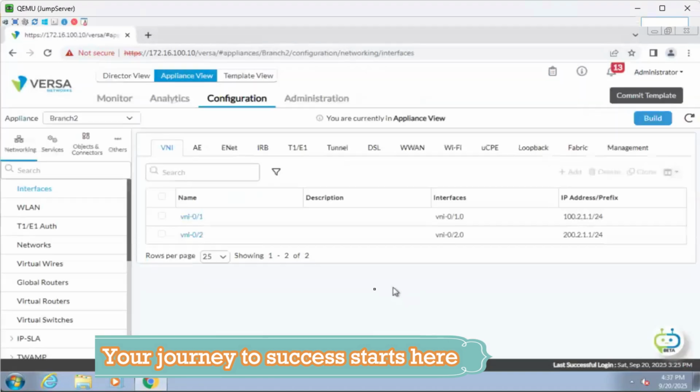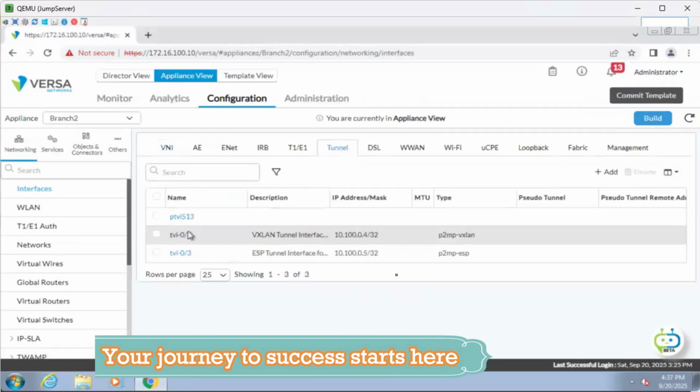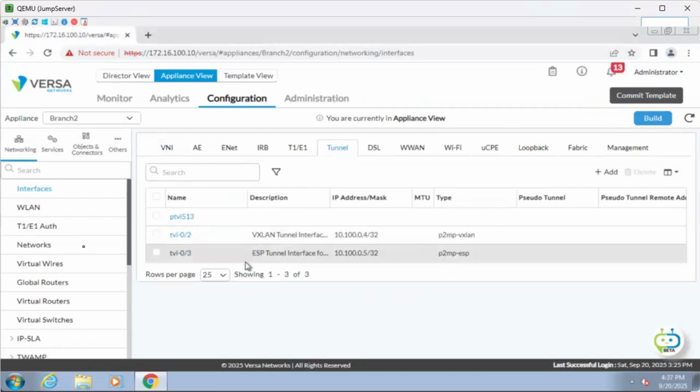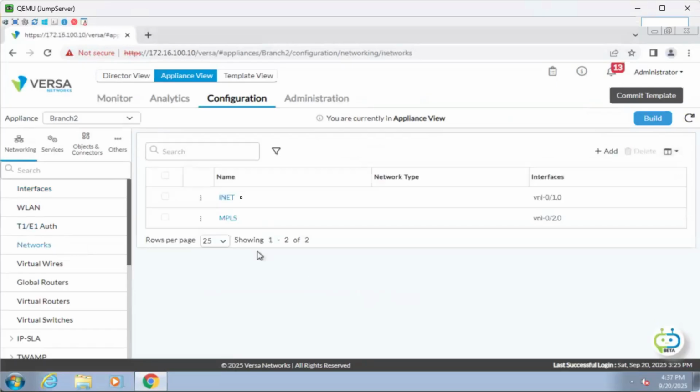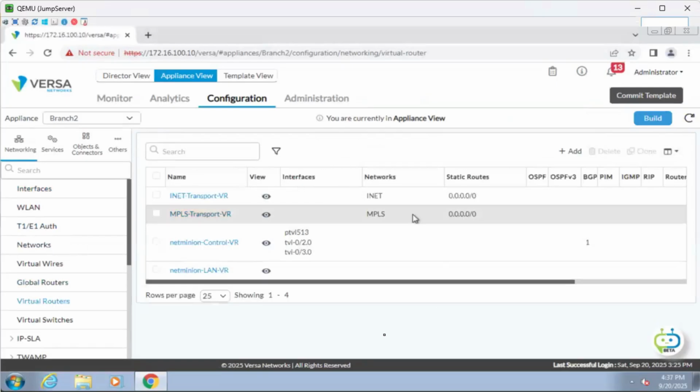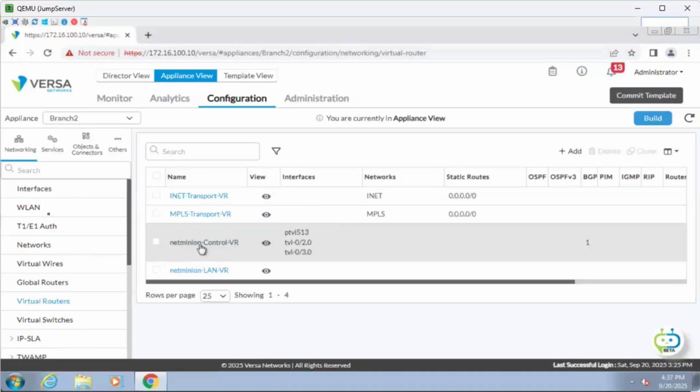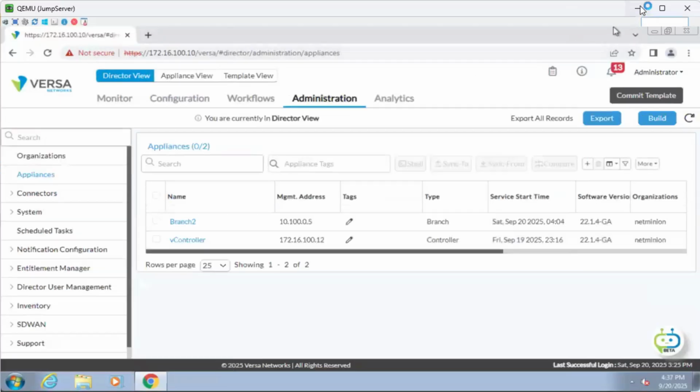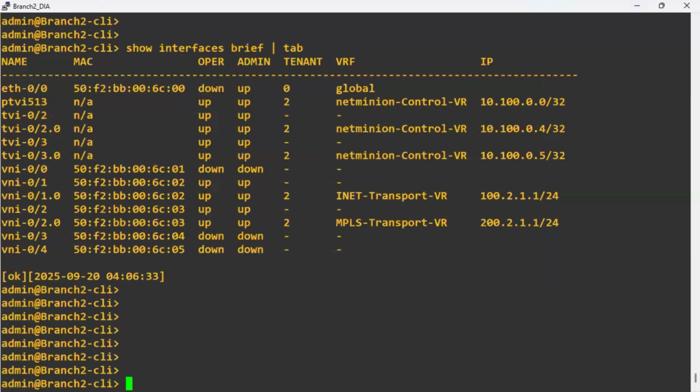You can click on this branch 2. You can see the interface information and the tunnel interface information. You can check the networks, and maybe virtual routers or other parts. Like Netminion control, we have these interfaces. So all those things are now visible. So this is how your branch device needs to be onboarded. Any question?